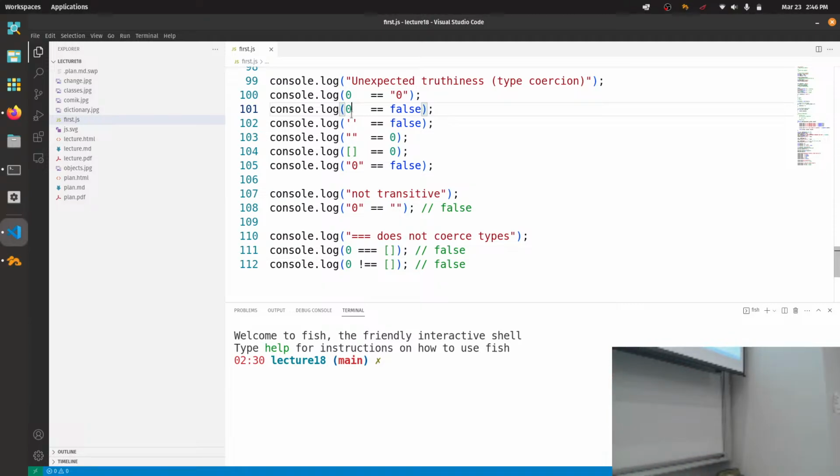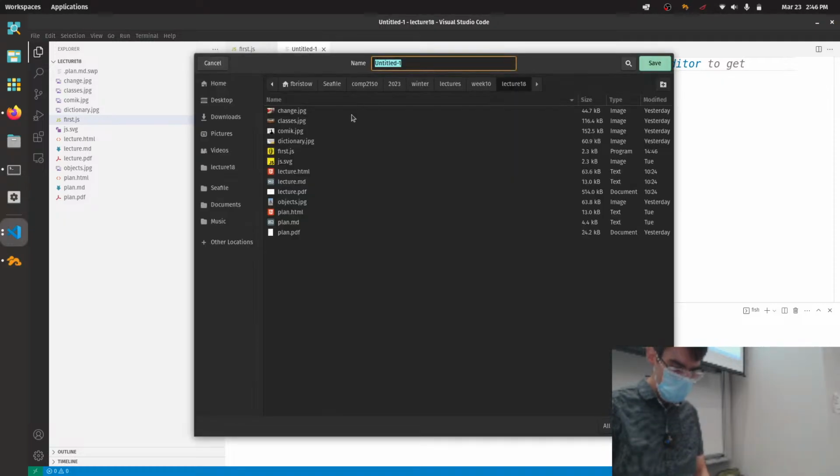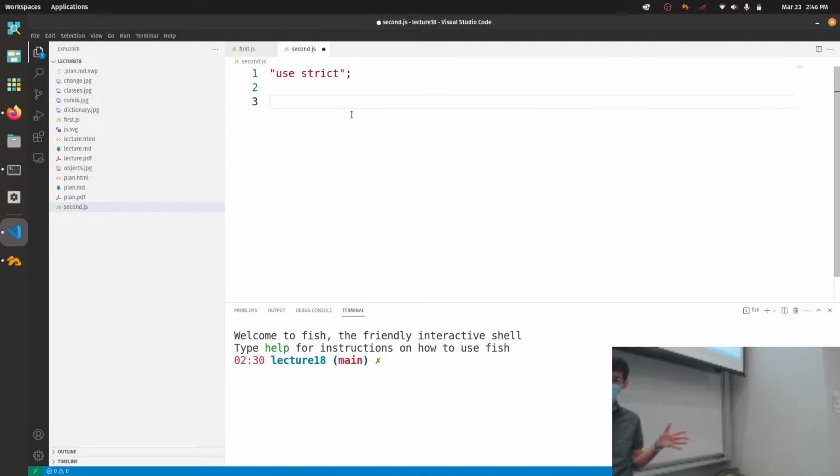Let's move on to talking about some other stuff related to JavaScript. So I'm going to save this as second.js. Got really creative names for these files. There's a couple of things that I want to finish with basic JavaScript stuff, and then after that we're going to move on to objects and classes in JavaScript. I'm going to start by putting 'use strict' as a string literal expression at the beginning of my file to make sure that I'm not doing things like mistyping variable names.